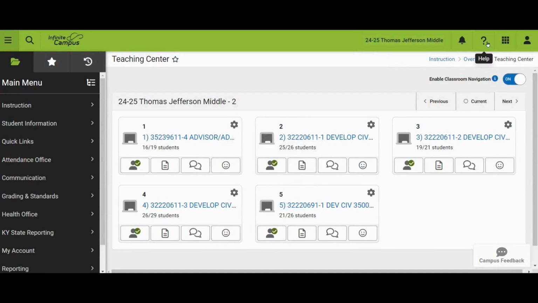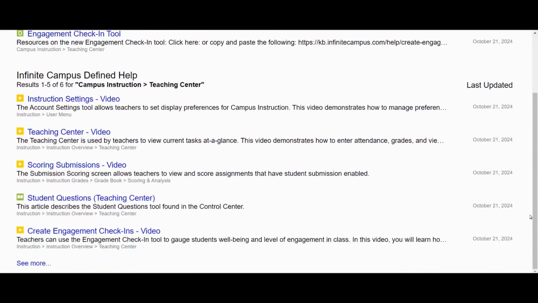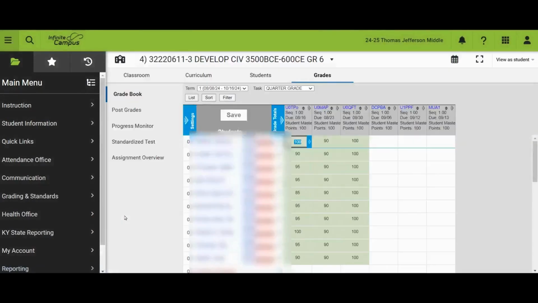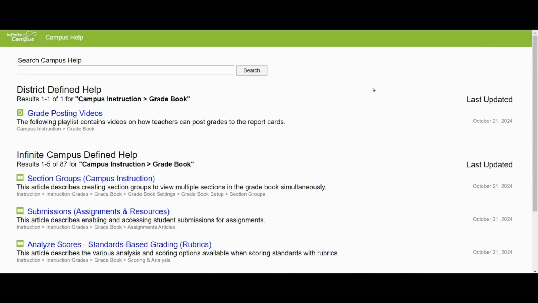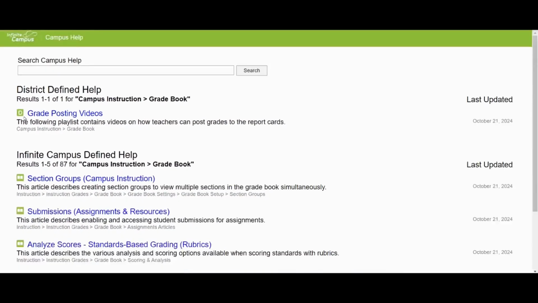On any particular screen, if teachers click on the question mark, an additional help screen will display, showing lots of options available for teachers to learn more about that particular tool. As you can see here, we were in the Teaching Center, and now we have access to Infinite Campus resources, including a Teaching Center video and an Instruction Center video. If we navigate to Instruction and Gradebook, and we want to learn more about the gradebook, we can click on the question mark to get help tools based on that. Any help item with a D next to it indicates it is a JCPS posted resource. Anything below is also great resources, but is created and published by Infinite Campus.